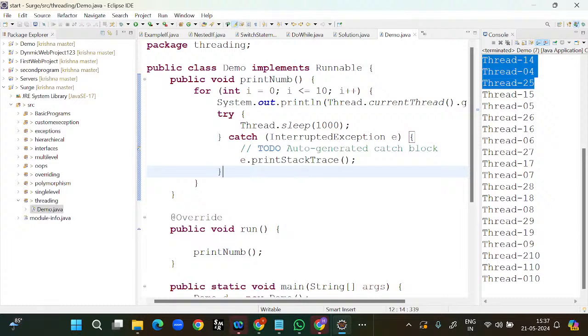Now my requirement is to avoid that issue, so we need to mention synchronized. Synchronized is a predefined keyword. So I have mentioned synchronized. Before the return type, you should declare synchronized.